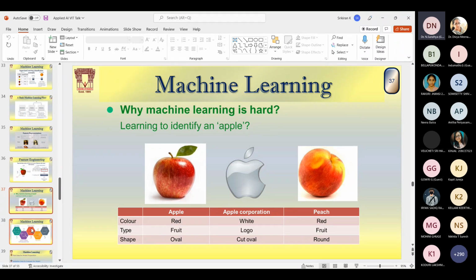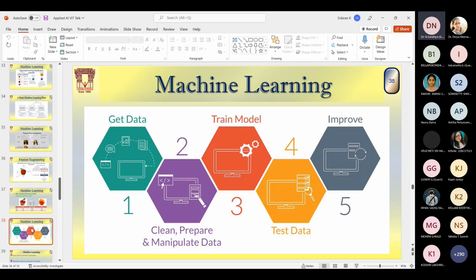Many people are working on feature engineering aspects as part of their PhD problem area also. Now, this is the general model. All of you are familiar: you need to get the data, clean, prepare, and manipulate the data. You train your model, you test your data, and then if your test results or the accuracy are not that good, I try to optimize or improve the training model, changing some features or some set of values I consider.